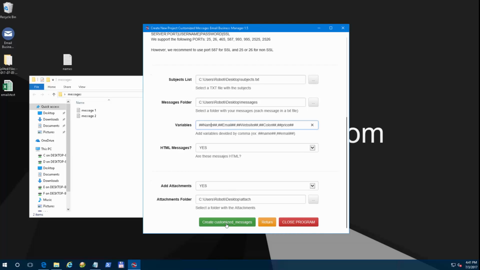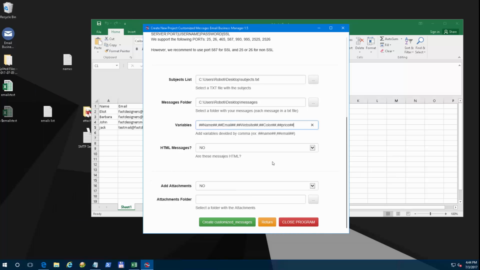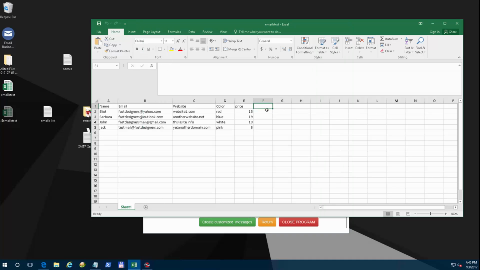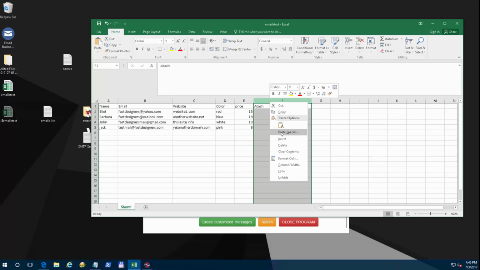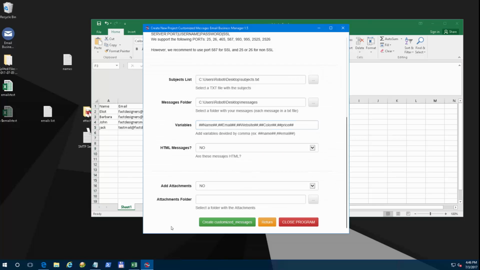So create customized messages. If you want to add an attachment to each email, you must add another row here named attach. And here you must insert the file name of each attachment. This is very useful when you want to send customized attachments to each customer. So each customer will have their own attachment. If you don't have the attach row inside here, you should not select yes for attachments. So you should select no.